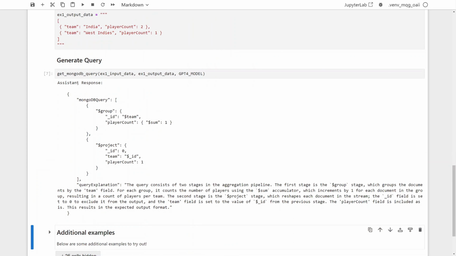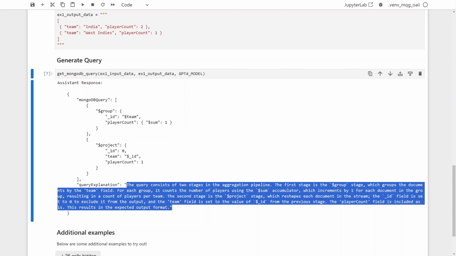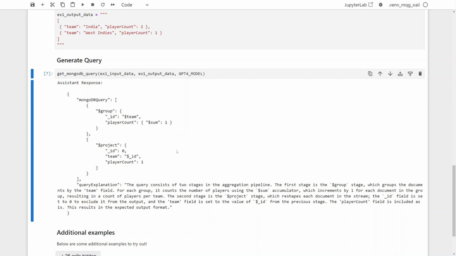Okay. It is able to produce the same exact query that we saw on the Mongo playground. It is given the two stages: groups by team, sums of the player count, and projects it out. And then it also gives us a beautiful explanation of what it did. So this is cool. It reduced the query.